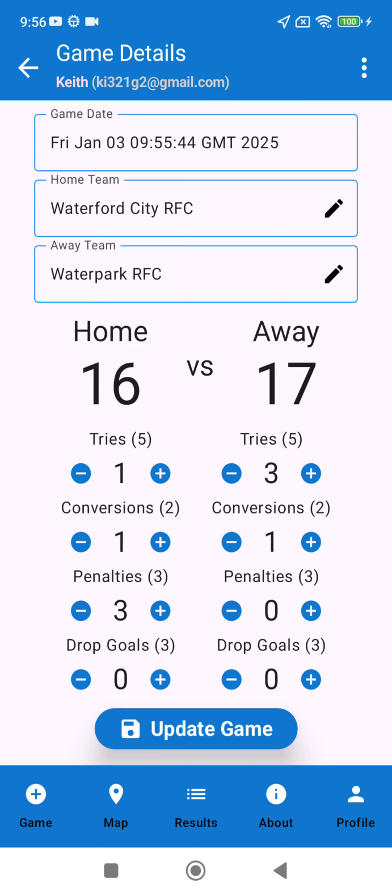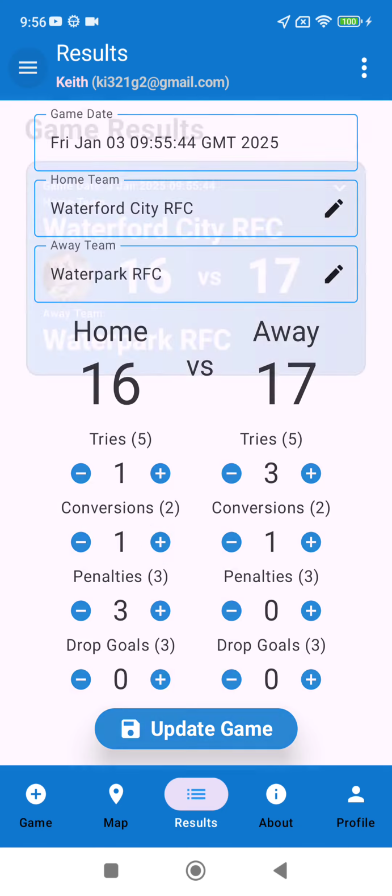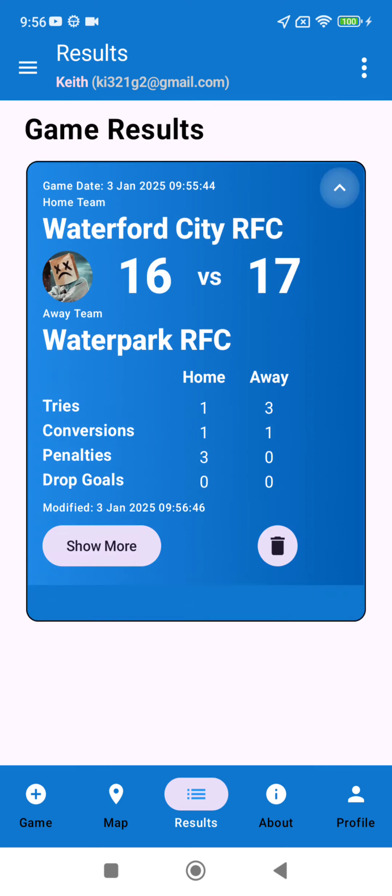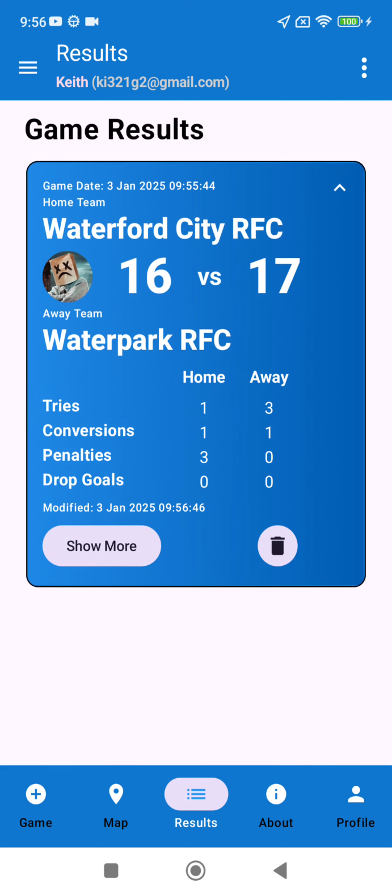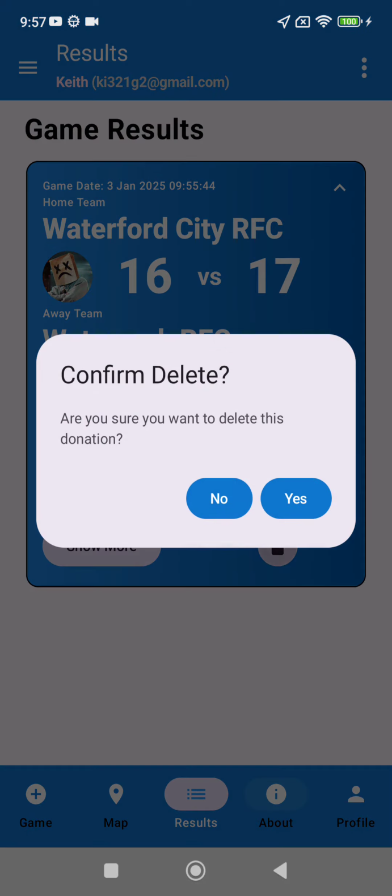And if you go back to the results again, and expand it, you have an update time down here, which is actually different than the game date. Then you can actually delete the game as well.